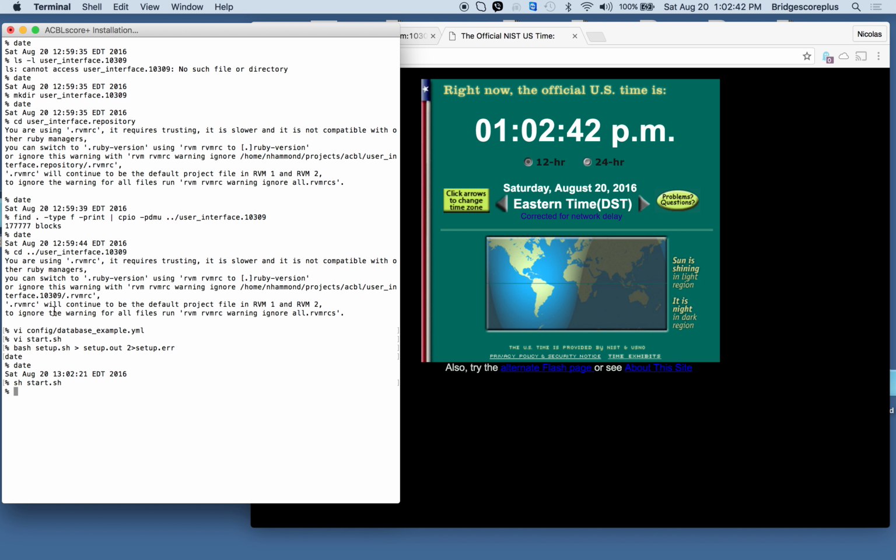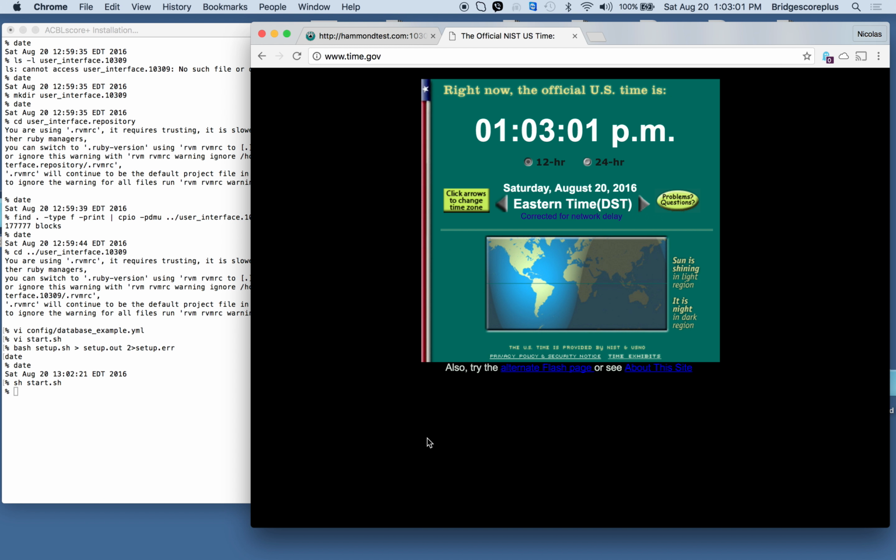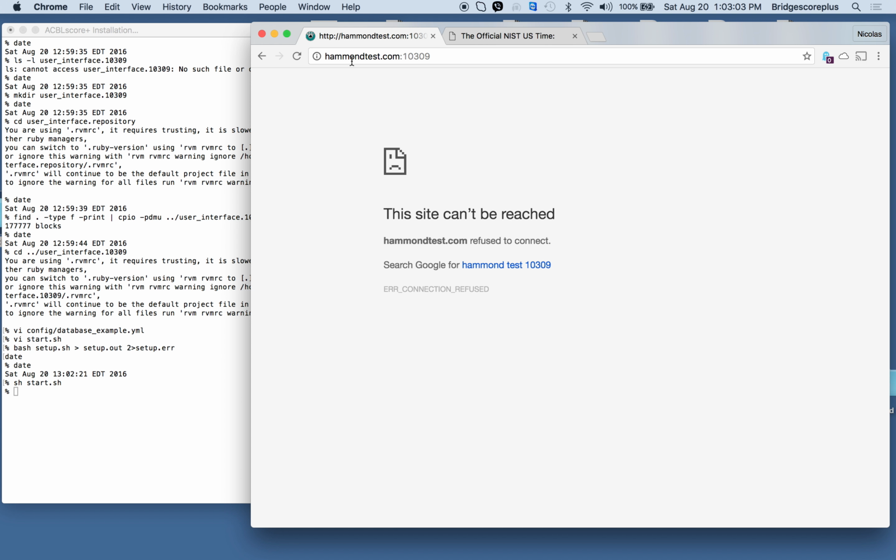So all we've done: copied files, changed the database file, we've changed the port number that it will connect to. We ran a setup script. It takes about 2 minutes to run, but it's loading in a whole bunch of ACBL members or practice members. That's why it takes a couple of minutes, and it's now running. So when I now reload this page, it is running a new version of ACBLscore Plus.